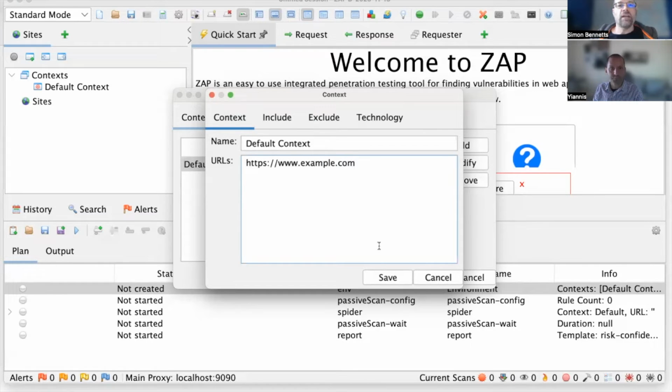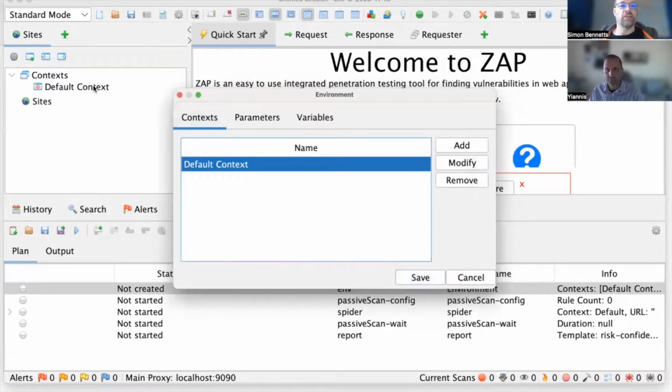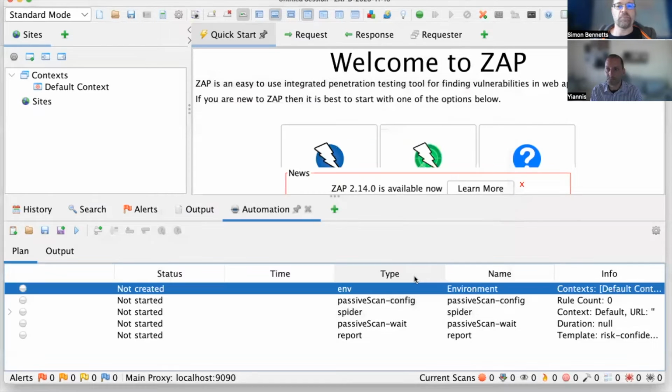Now, I didn't have a URL previously in my default context, but if I'd chosen a context with configuration, then we'd have picked up all of that configuration. And it's worth saying that it'll pick up things like authentication, even though it doesn't currently appear in this automation GUI. We need to fix that. So we now have the environment set up.